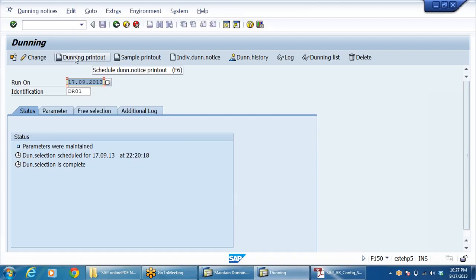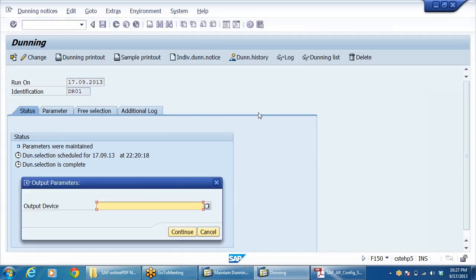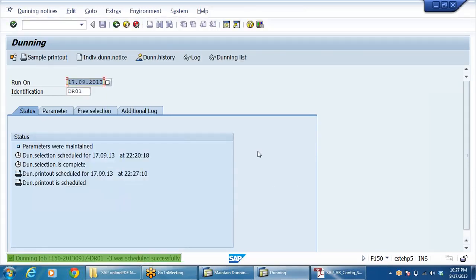So go for the printout. 1+1, I can take a print. So, Dunning printout. LP01. Output device, print. That's all. Done, print is scheduled. Press enter. Done, printing is complete. So we'll connect it to the printer. The system generates fast printing.